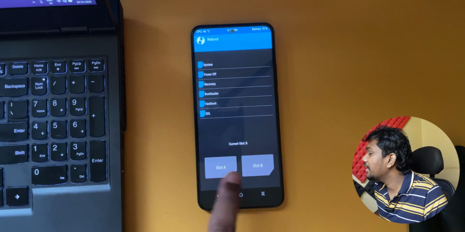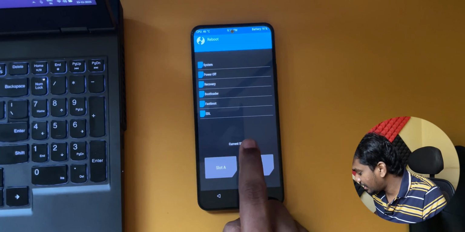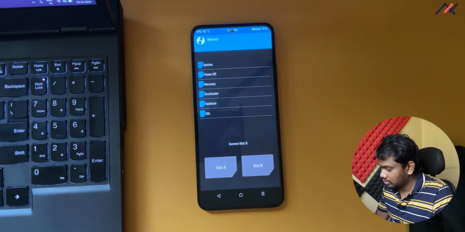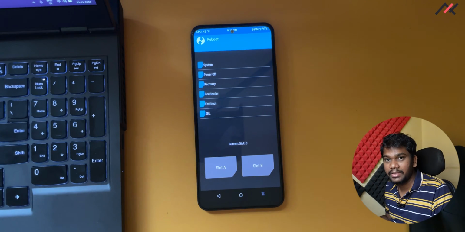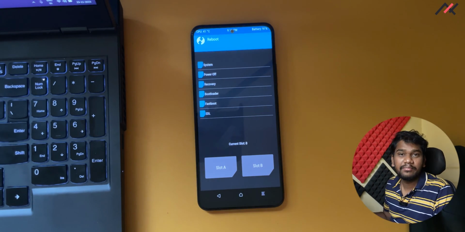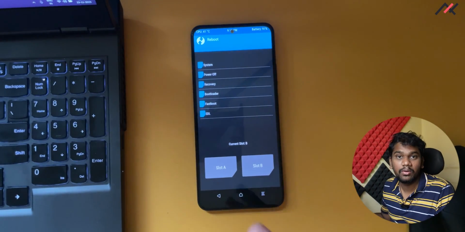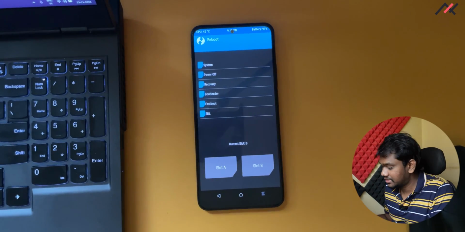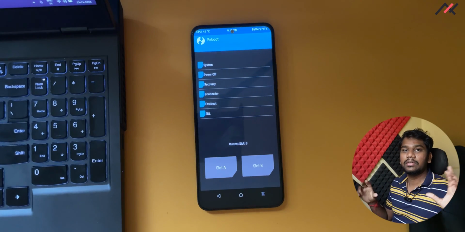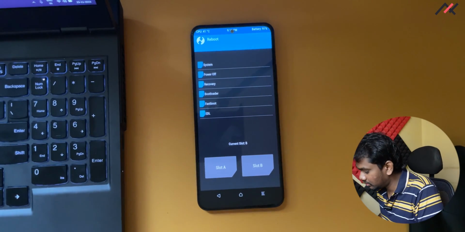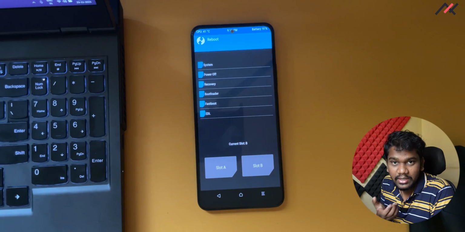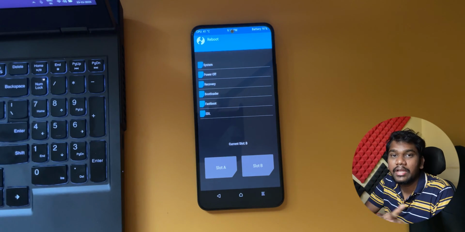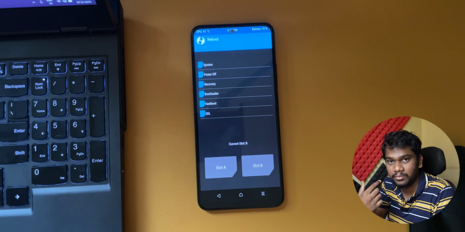Also, if I reboot, here you can see one cool thing, which is slot A and slot B. Currently our MIUI is installed in slot B. If you want to know more about slots A and B and seamless updates, how Android updates the OS in the background, I've made a dedicated video explaining this process. But long story short, if you are installing a custom ROM, the custom ROM will install in your inactive partition. On the first reboot, it will switch to the inactive partition and boot the custom ROM.